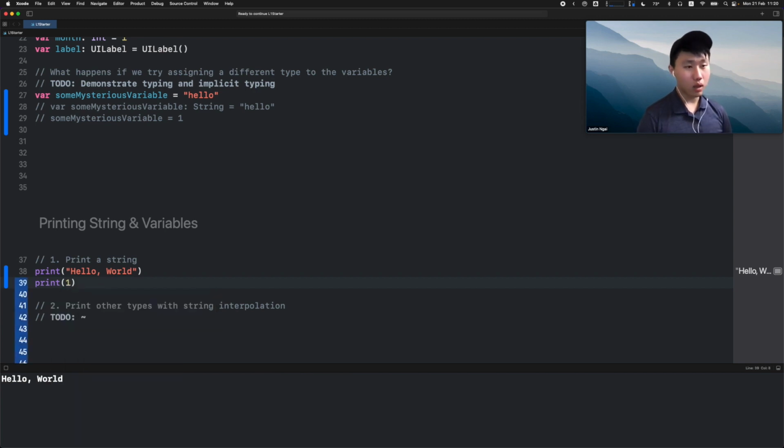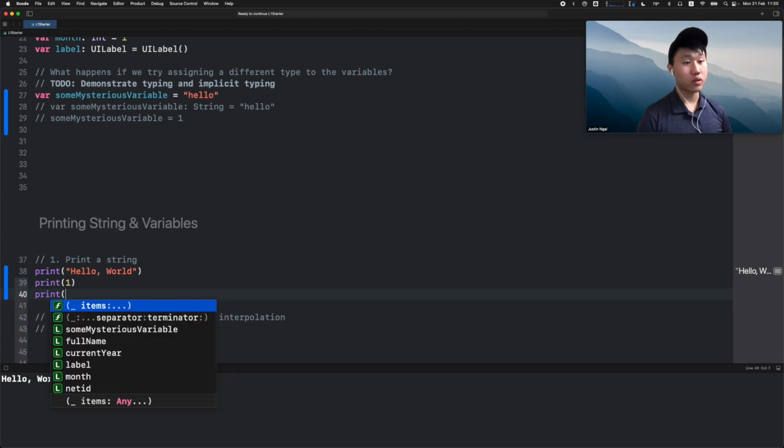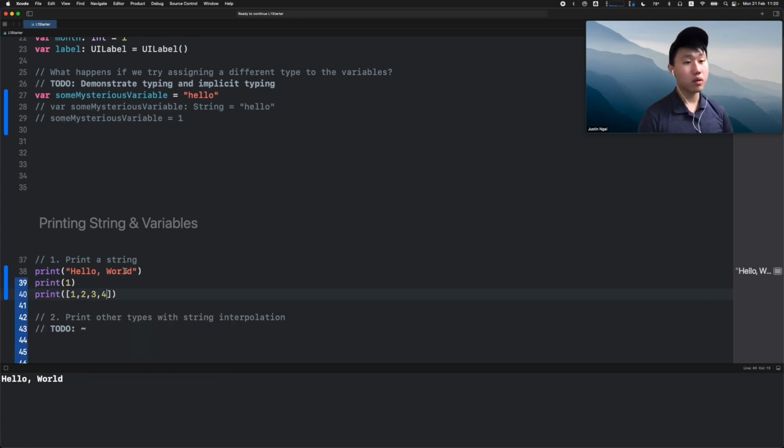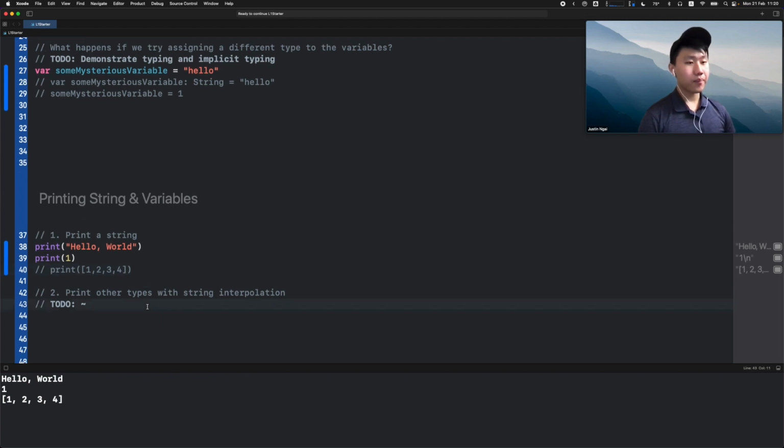So you can print like 1, you can print, say for example, I'll give you an array of numbers like 1, 2, 3, 4. These all work. Print 1, 2, 3, 4. And actually we'll be talking about arrays later, so let's just comment this out for now. But that's not all.